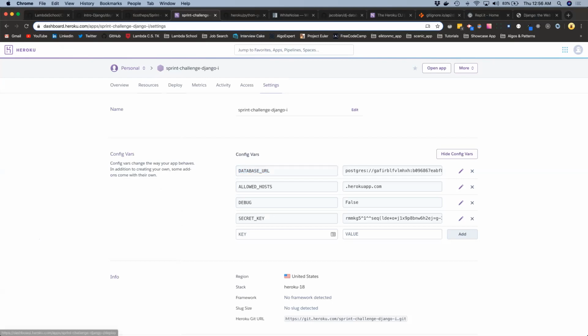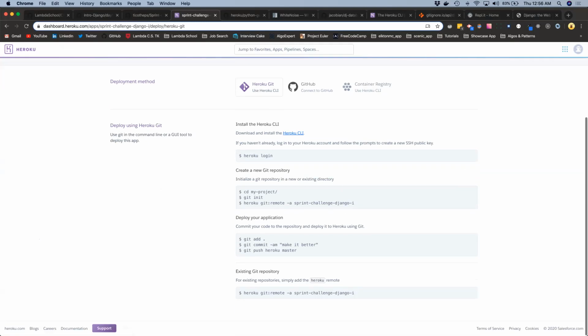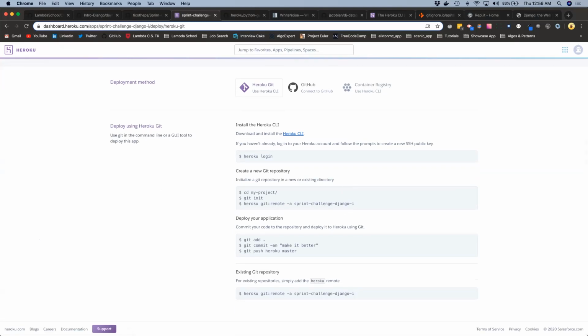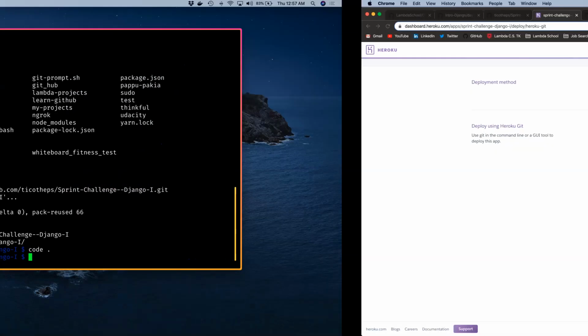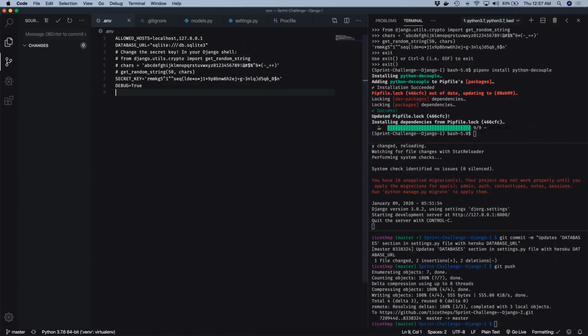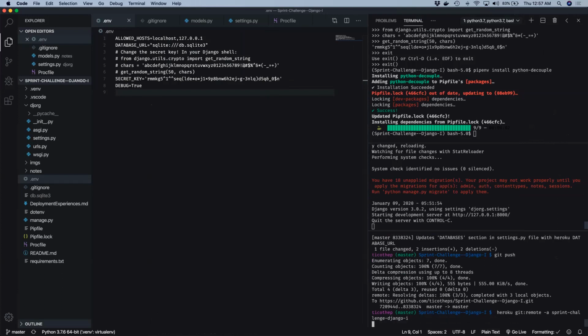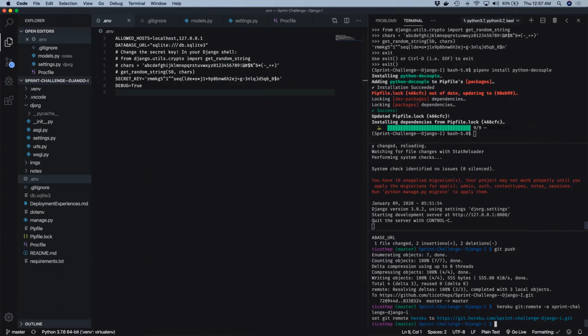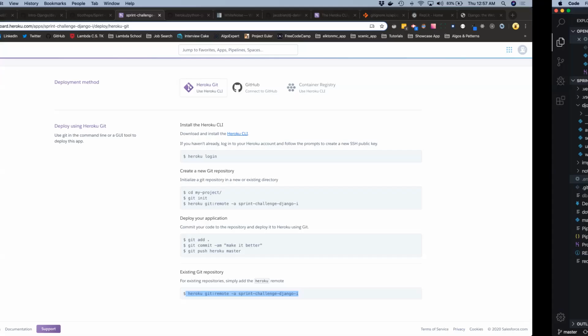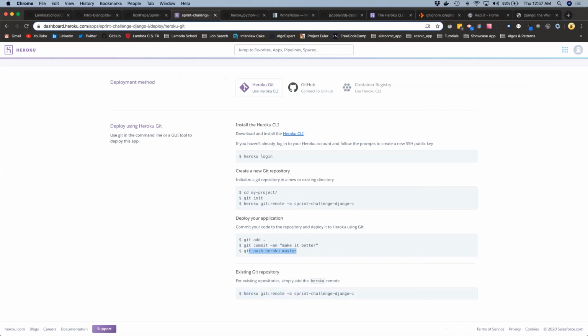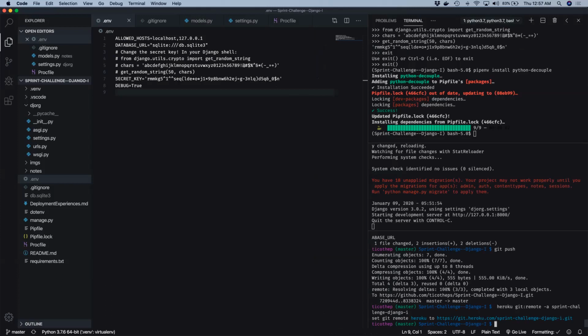So we're gonna go back to deploy. Let's run these again here. So we just want to run this where we can add the Heroku remote. Okay, so we just added the remote, and now we can actually just run this: git push heroku master, and it should work.